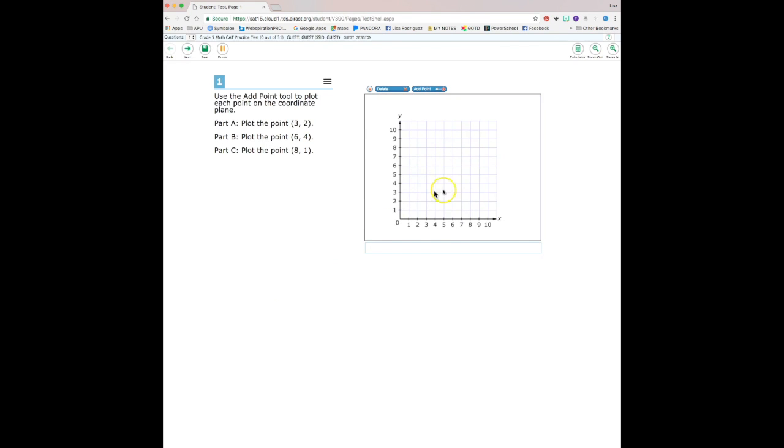So for this, they want you to plot points. Well, if you just come over and start clicking, nothing at all happens. And remember, during the test, you cannot ask your teacher what to do. So it's very important that you know how to use the tools now, before you take the real test. Up here, you see the button that says add point, and this says delete. Delete, there's nothing here yet.